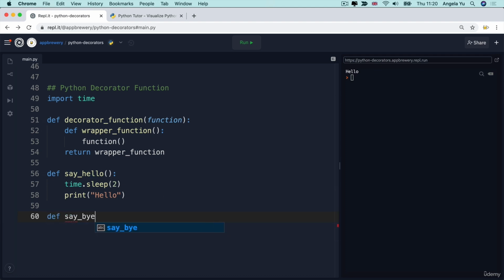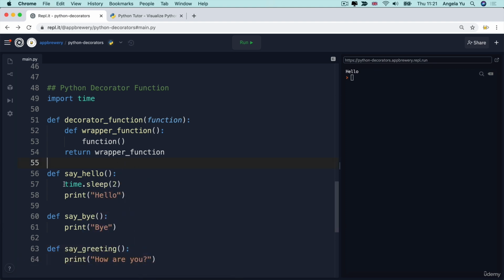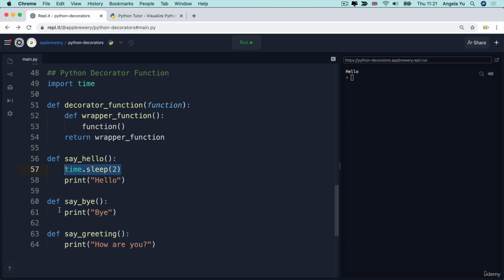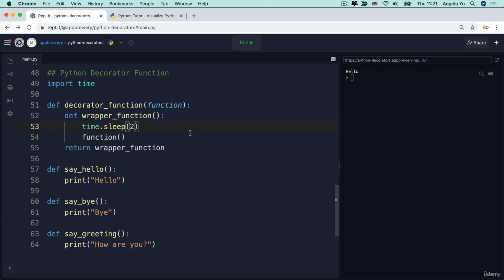Now, what if I wanted to create a whole bunch of functions, like say bye and say greeting, and I wanted to add a delay onto each of these? Well, then I would have to copy and paste this code into all 3 places. Now, this is a very simple example, but frequently we'll want to add some additional piece of functionality to a number of our functions. So this is where the decorator comes in handy. What we could do is, before we trigger the function that's passed in to the decorator function, we can add the delay.